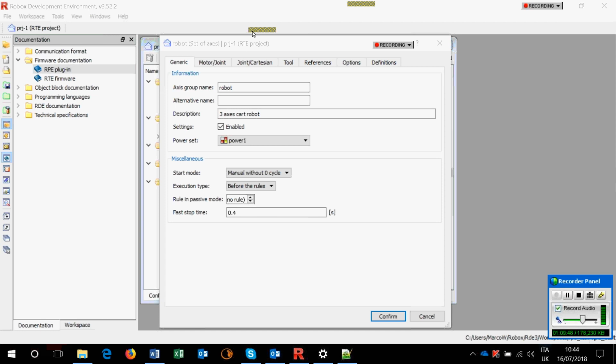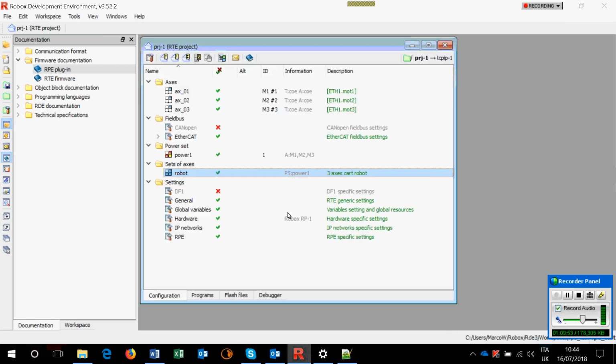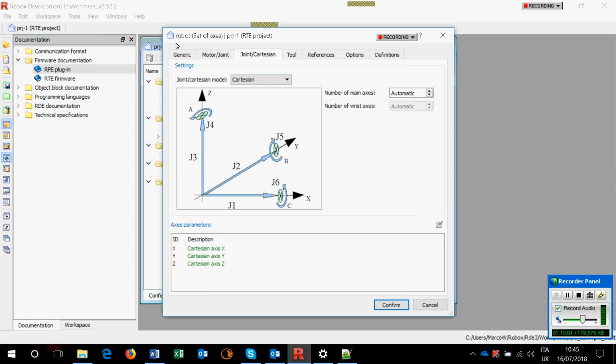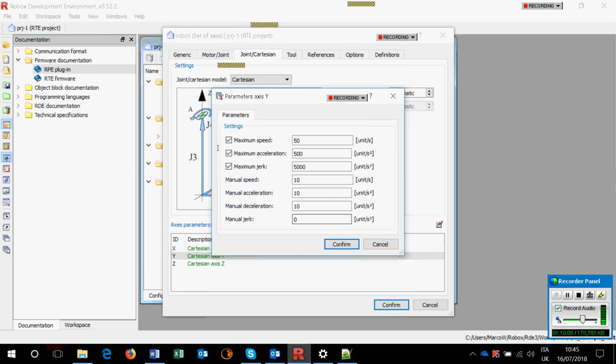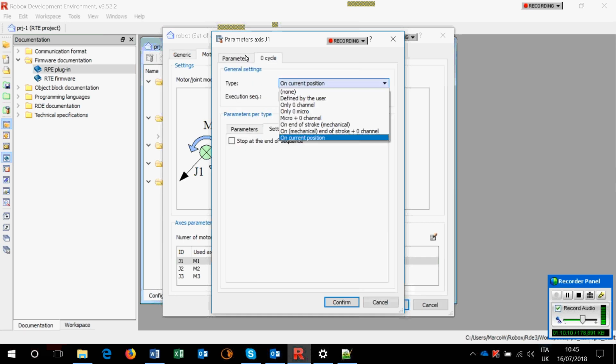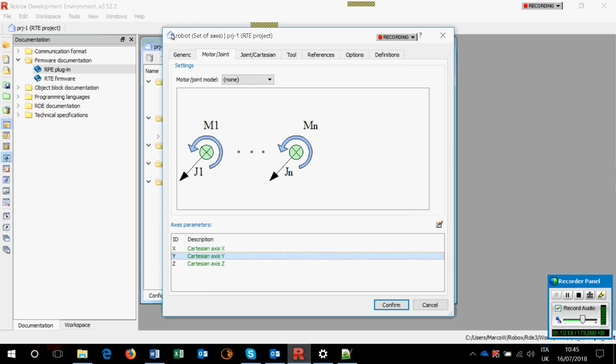Now, here we have again the structure of the robot. We just have to set motor joints, the joint to Cartesian conversion, and important parameters for the axis. And we have set the zero cycle on position. You may see that here we have three axes. And the same we have three here.